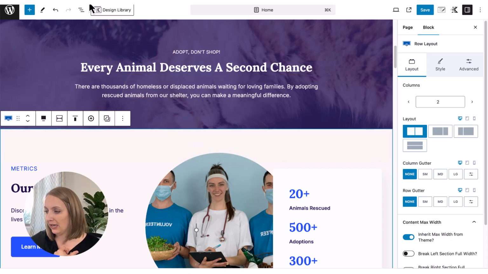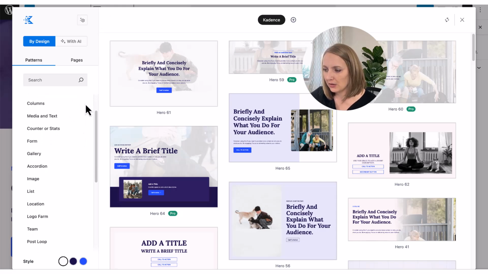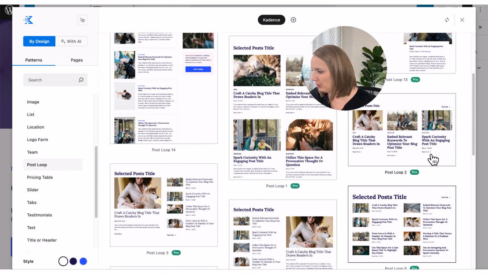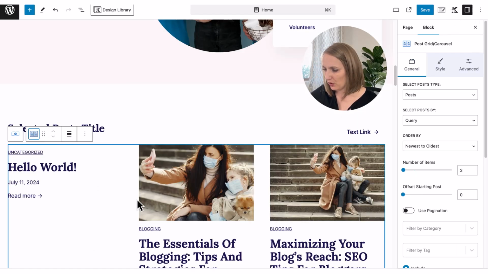So before we get crazy and design it all ourselves, which is totally an option, let's see if the design library has a quick section that we could pull from. So let's scroll through. I'm under this patterns tab, scroll through and find the post loop. This one here, post loop 2, actually might be the closest thing that we need. So let's go ahead and insert post loop 2. And this is using the post grid carousel.